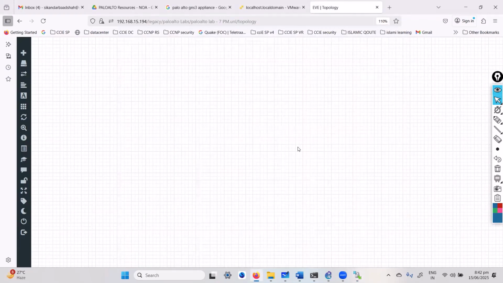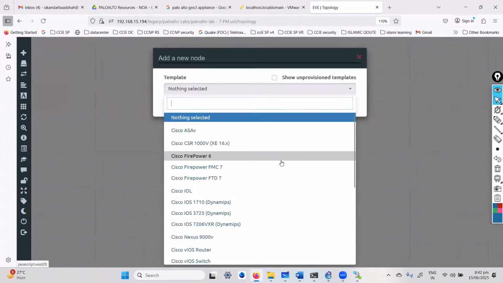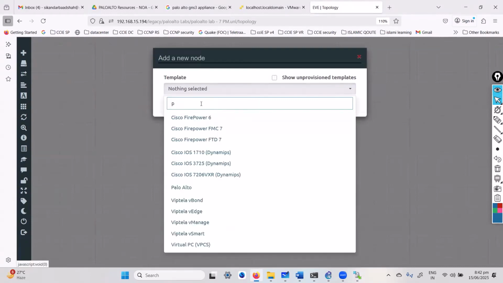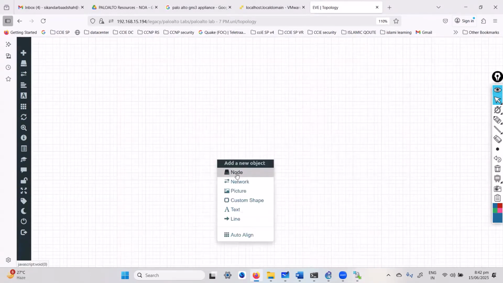It will take some time depending upon the size, 5 to 10 minutes to upload the image. So once you do that, the prerequisite is the same as for any other images you use in EVE-NG. Now you just right click and select the node.